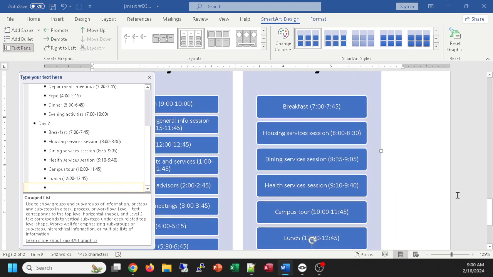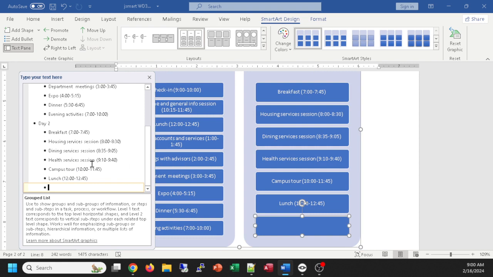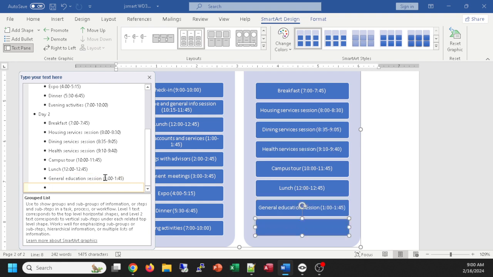Let's see, I can zoom on that, but I can't zoom in on this little box. So after lunch we have general education session from 1 o'clock to 1:45. Every new item in the bulleted list becomes a new shape over there. And register for classes.